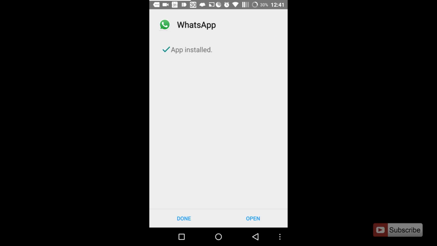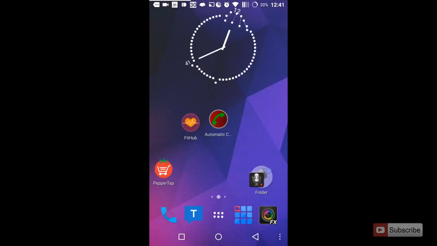Now just before opening the WhatsApp, I want to just show you something. So when you're trying to install the WhatsApp application, if you get any kind of error, that's probably because you didn't enable the unknown sources option. So let me show you what you need to do.